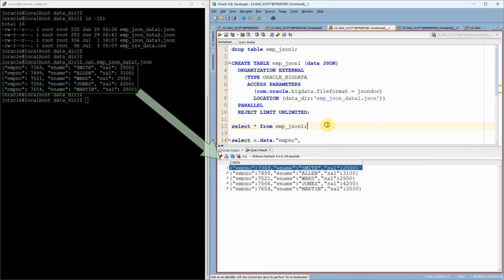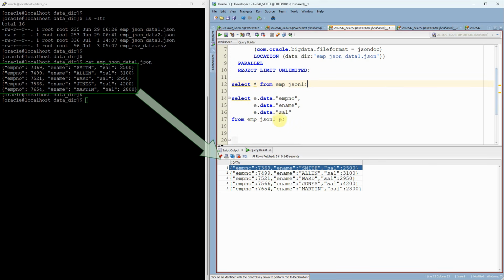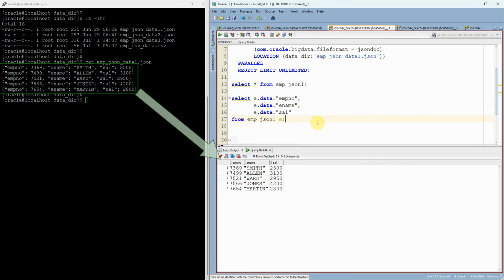If you want to extract the columns, you can specify like this. E is nothing but the alias I mentioned here. E.data, then the specific column name, the key name. So you will be able to extract the information. This is the first example.